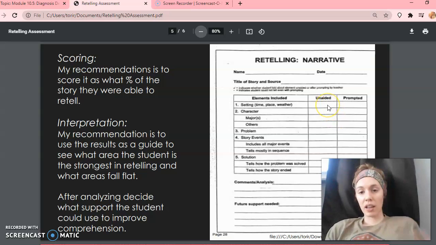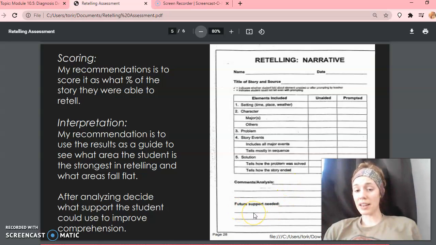So you would check if they got the details unaided, or if they got the details prompted. And then afterwards, you would add your comments, things that you observed, and then the support you think they need after the assessment is completed.